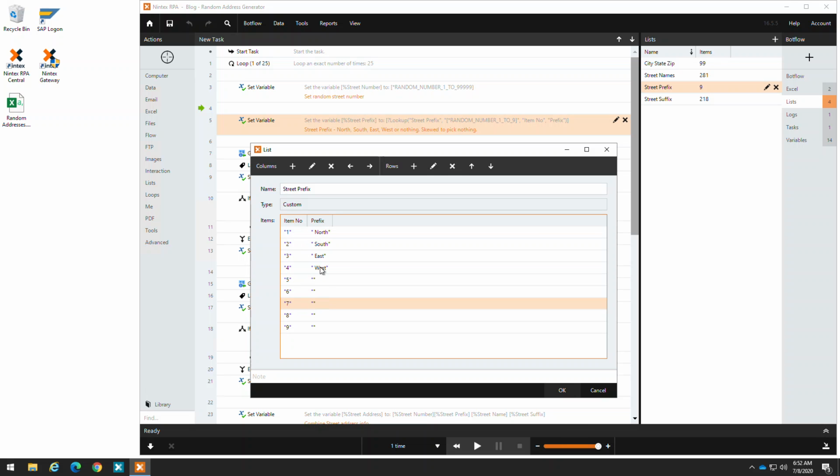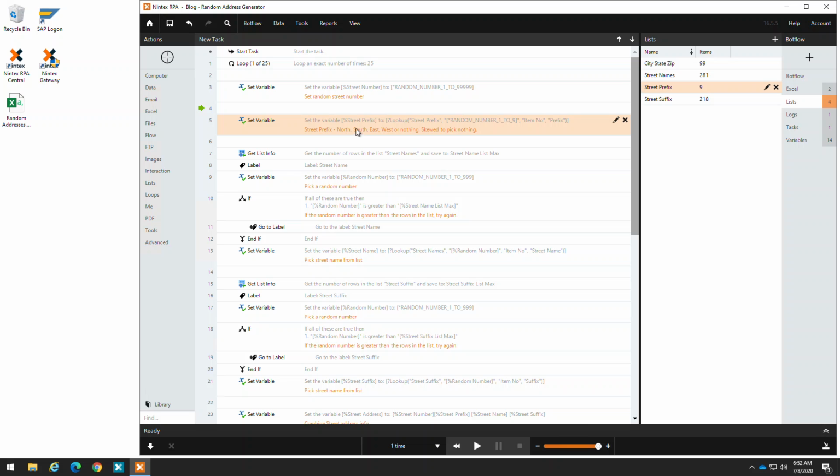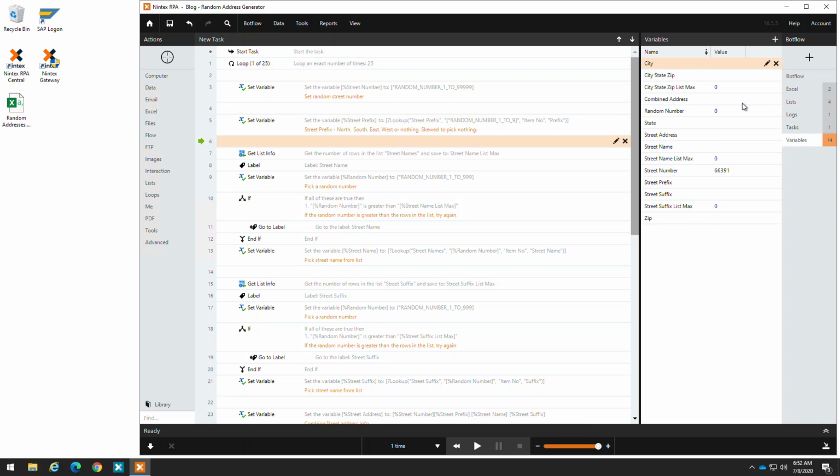So in this case, I have a bunch of blank values, just because in reality, not every street is going to have a north, south, east, or west on it. And I have more of these blank values than the other ones, just because the majority of them are not going to have that prefix there. So generate that prefix. This time I got a blank one.